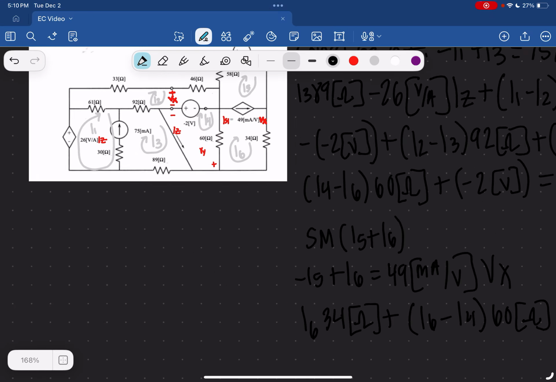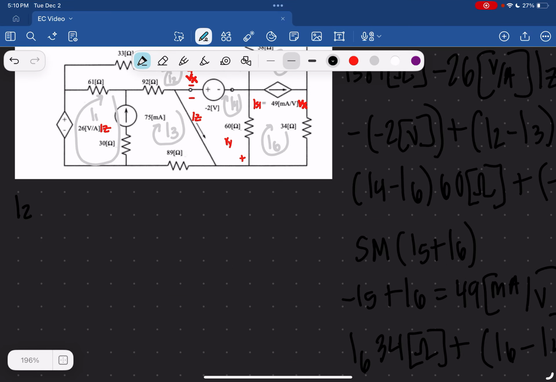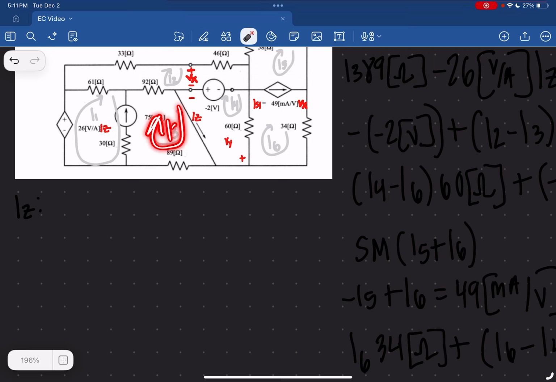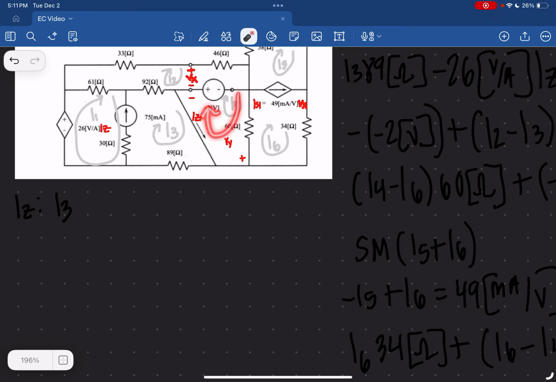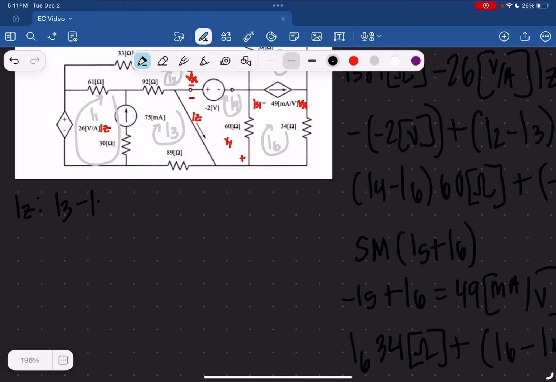So we'll start with IZ. Since we're using the mesh current method, we have the ability to use I3 and I4 to solve for IZ. So since I3 is going with IZ, we'll get positive I3, and I4 is going against IZ, so we'll get negative I4 is equal to IZ.